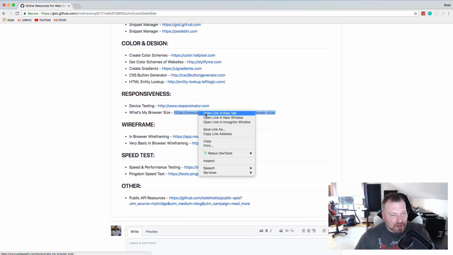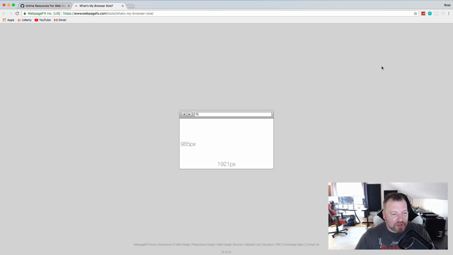What's my browser size? If you want to know what size your browser is at, this is the current width and height of mine.